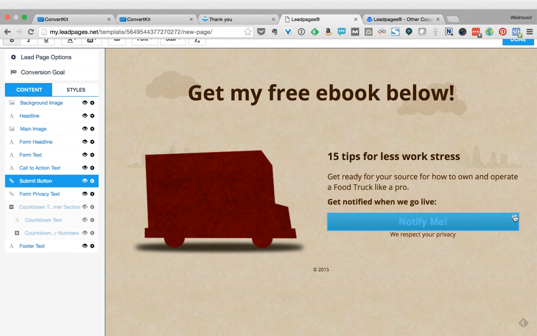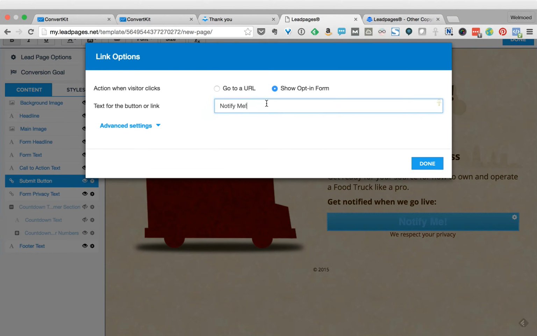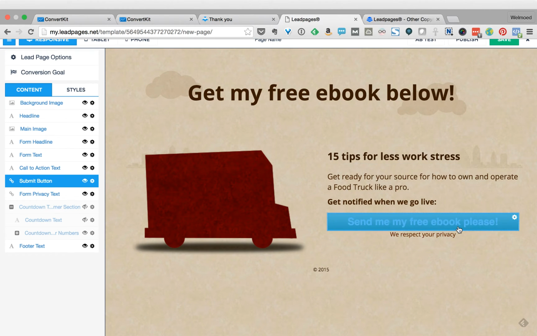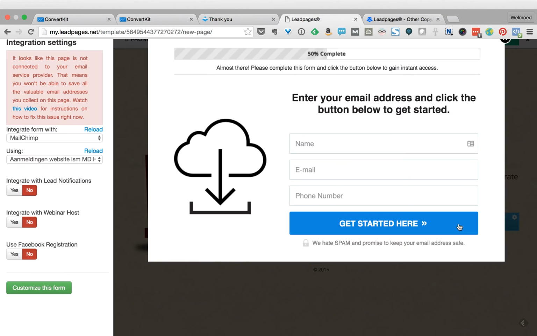If you click on the little gear icon here, that's where you can actually change the text where it now says Notify Me. So link options, and then it says Notify Me. Now I can say, send me my free ebook, please. There we go. So if you click on it now, that's the next step that you need to do, right? So all the changing of text and images, you can do that yourself. This is the integration of LeadPages and ConvertKit.